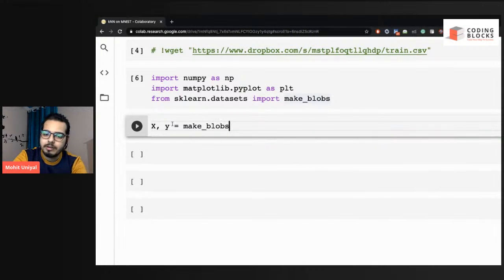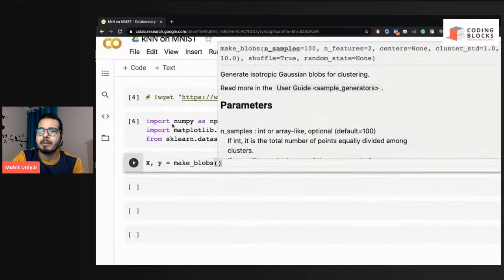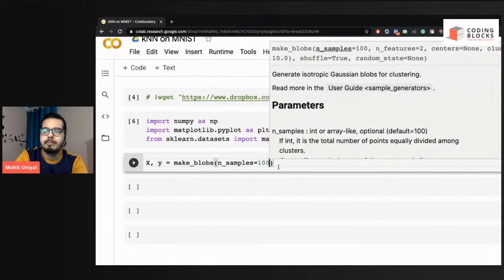So let's call this function make blob. And it receives a few parameters. The first parameter is called nsample. What would be the nsample? It is basically the number of data points. If you want the number of data points as 100, you just keep nsample as 100. Simple. If you want some other, like 200 or 500, you can change that.